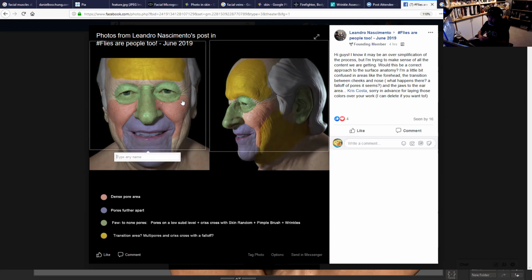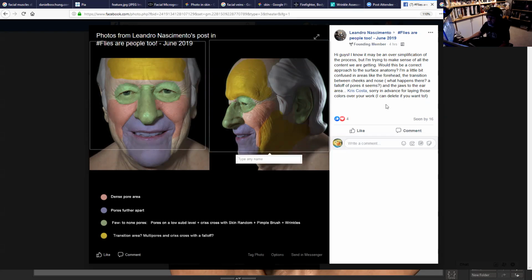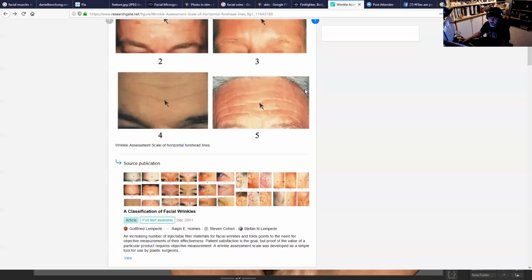So I don't have a formula for you on how to do that, but what you can do is just look at those super high resolution pictures, and also the other stuff that was posted in our group. For example, this page here, right?